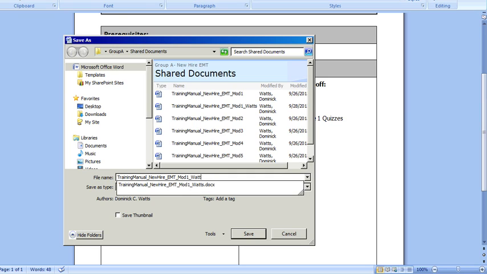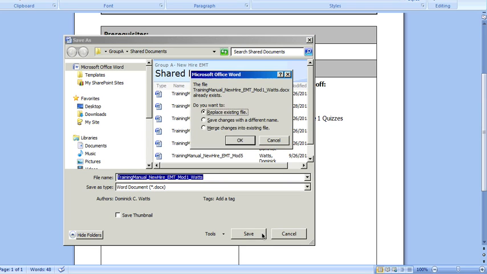What I would suggest is at the end of the file name, do an underscore and then type in your last name. You can see that I've already done this, because this is the fifth time I've had to re-record this screencast because of some background noise. And then click Save. I'm going to click Replace File just because I've already saved this before.